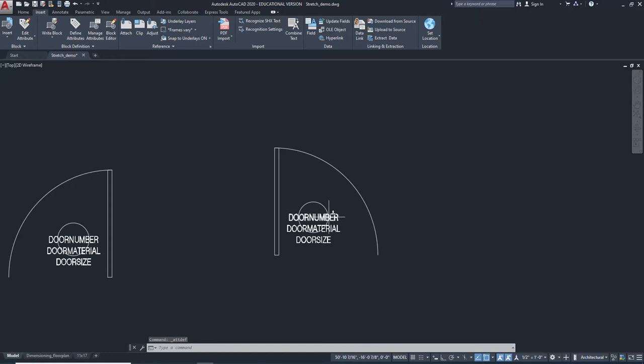Now, I could go on, right? I could have 30 attributes. And the idea of an attribute is that when I place that block, I can type information into those attribute fields, and then that information is stored within that block, right? That's specific to that door. And then later on in the process, I can extract that information out into a schedule.